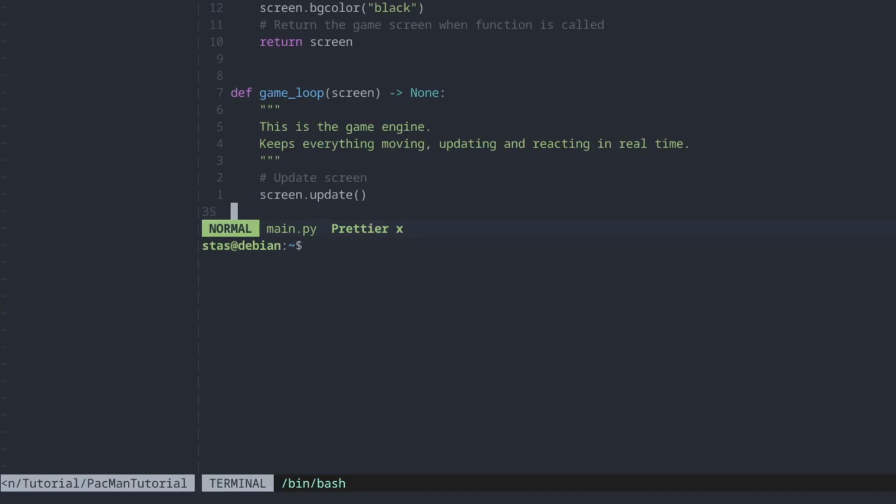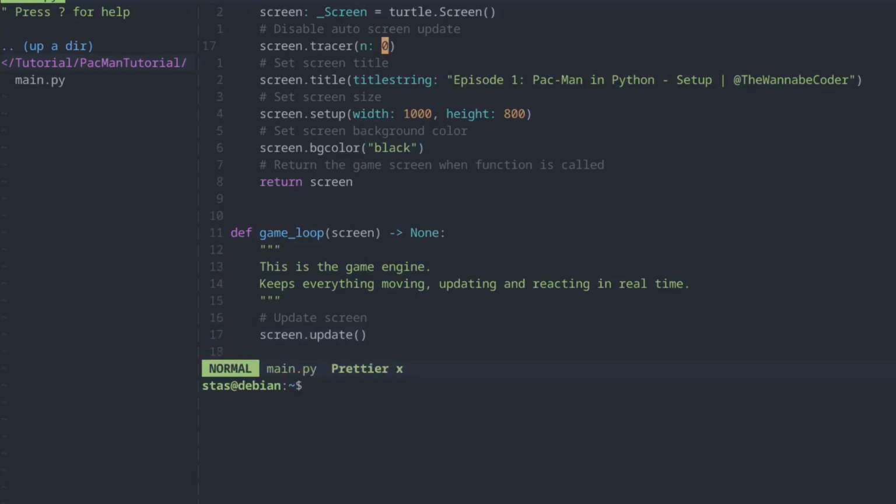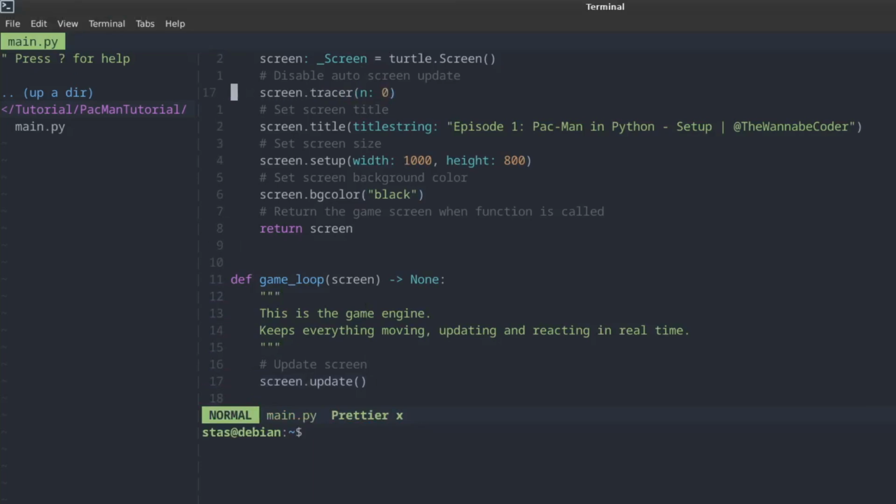But why do we need to manually update the screen? Let's connect this back to something we did earlier. In the initScreen function, we called screen.tracer with 0, which turned off automatic screen refreshing. That means Turtle won't redraw the screen after every little movement. Instead, we control exactly when the screen refreshes by calling screen.update ourselves. This gives us much smoother animations and better performance, especially when there are a lot of moving pieces.